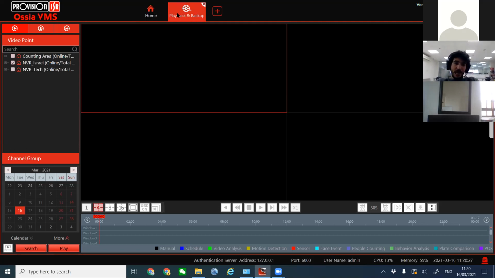Okay, so playback and backup. In playback and backup, of course, we can see the videos that are recorded on our NVR or on our storage server. In most cases, it will be our NVR unless we have a huge project. To choose where we are taking the recordings from is that button on the bottom left. In most cases, you can just ignore it because the default will be from the network device, which is the NVR.